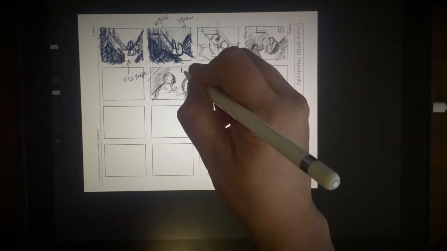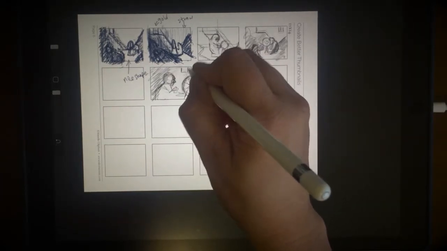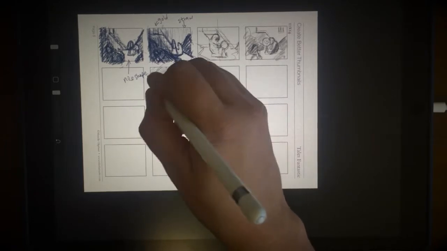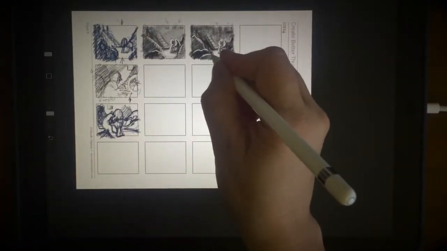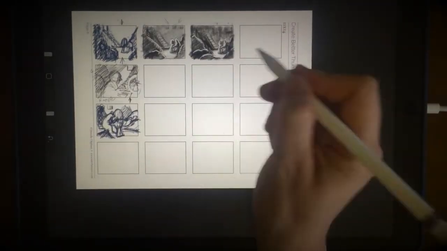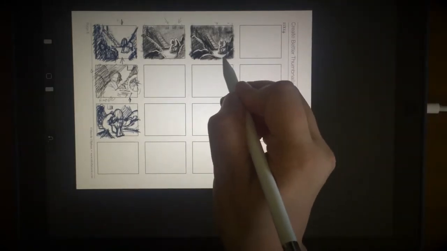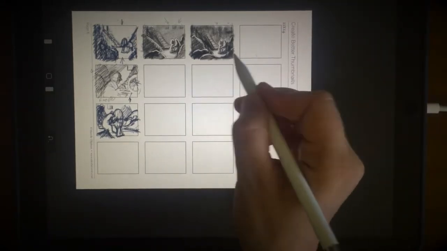2. Let your ideas flow freely. Like the brainstorming stage, put something down even if you don't think it will work. 3. Refine your thumbnails at the end until you have something you really think will work. Take some time with your value patterns and gestures.